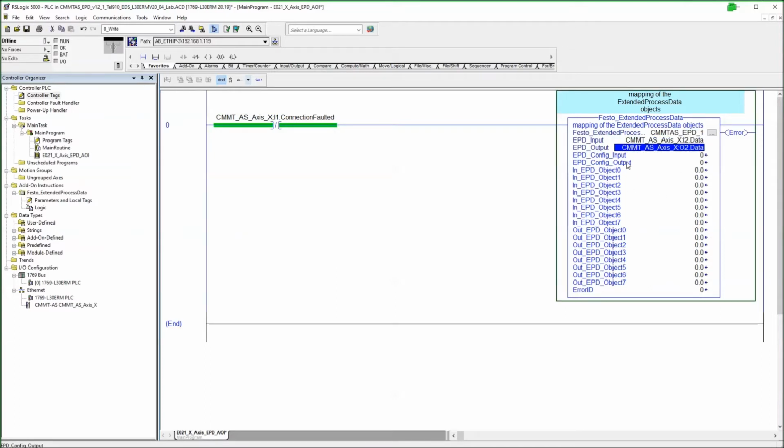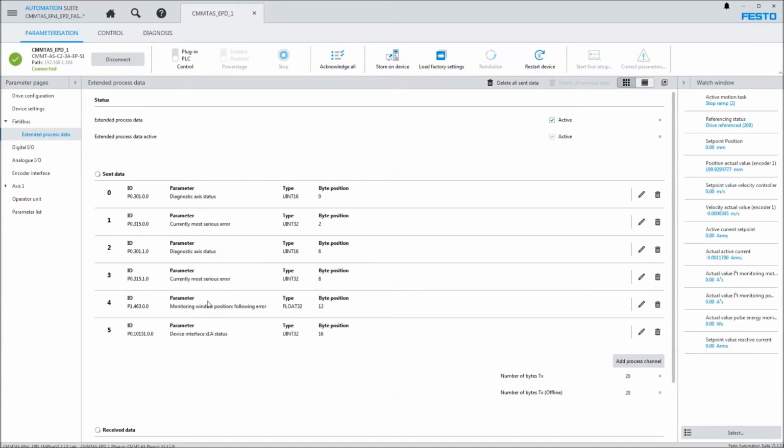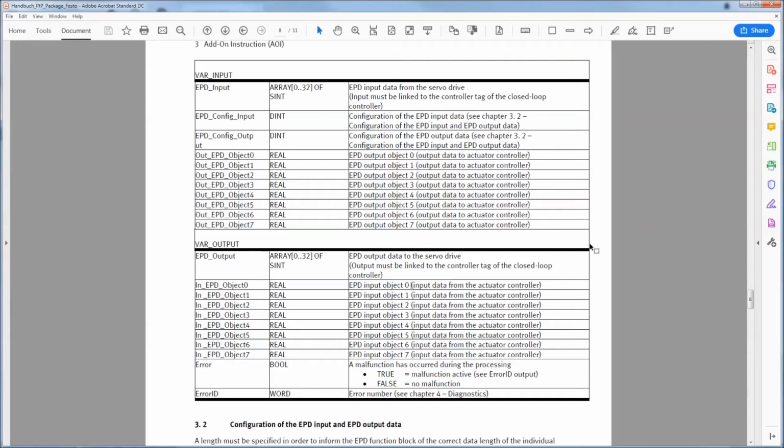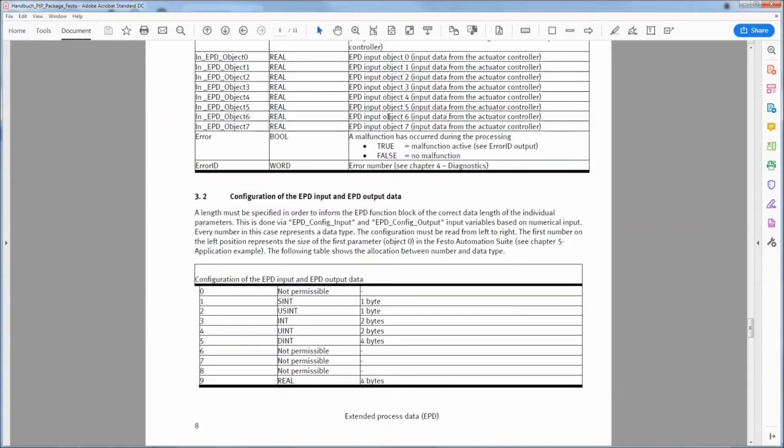Okay, so we've got the general AOI set up and configured, and now we need to configure what we've mapped in the Festo automation suite. It's not that complicated. It is in the user manual here. If I go back to the handbook, it shows you here that in this section, section 3.2, a value here represents a data type in the code here.